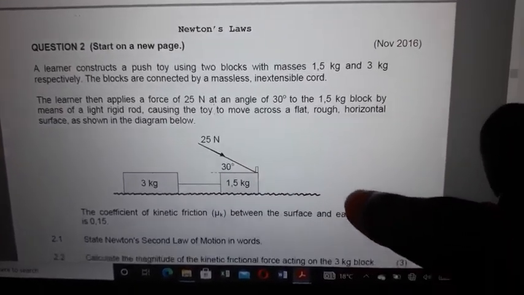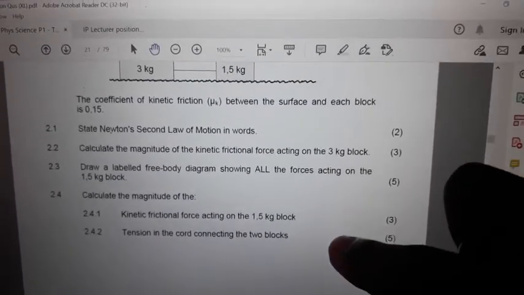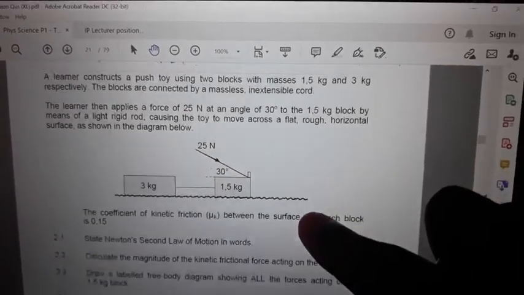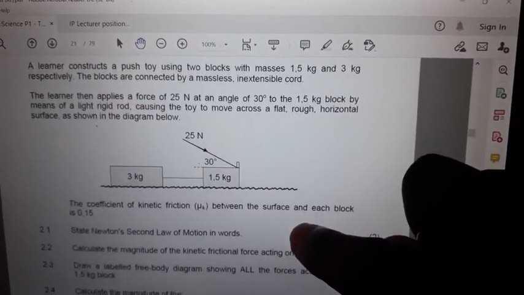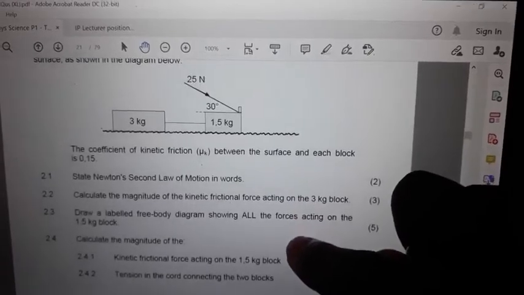As you go through this question, you can try to answer it. I'll go through each and every question. This is our question 2 in our CAPS National Senior Certificate exam.